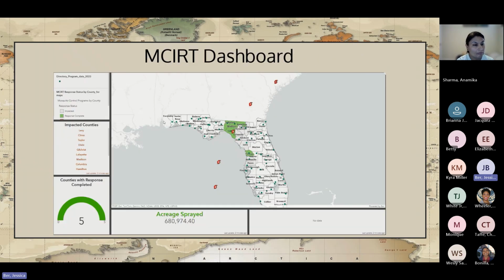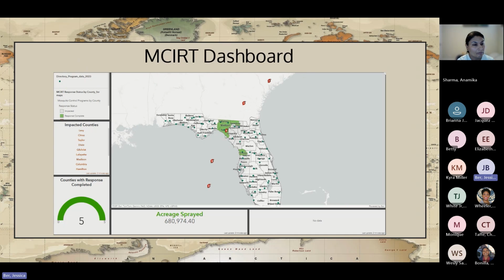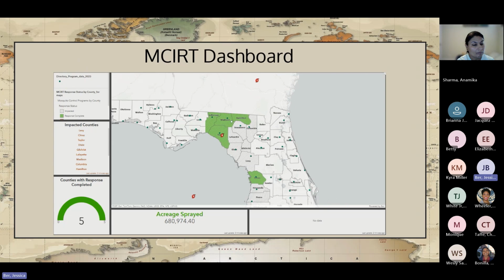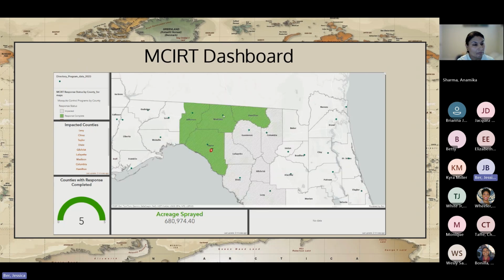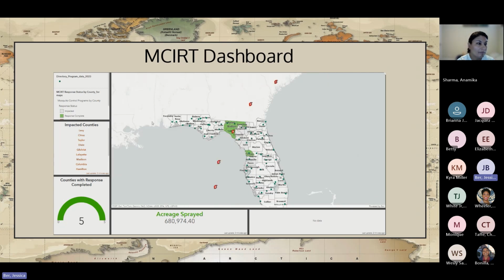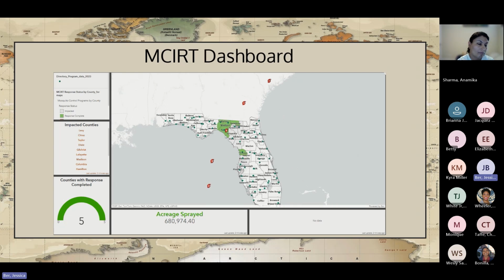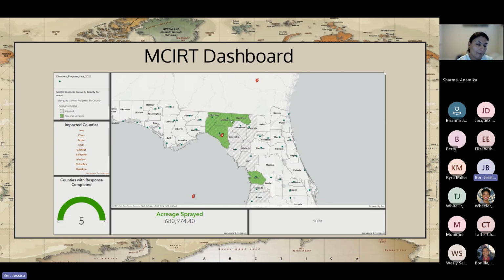And then I also have a dashboard that we provide to the higher ups so they're able to keep a status update of what's going on, where we're at. And I think this is probably Debbie. Just showing where we're at on each county. Have they been treated? Are they still waiting on response? So they get a quick view of what's going on.